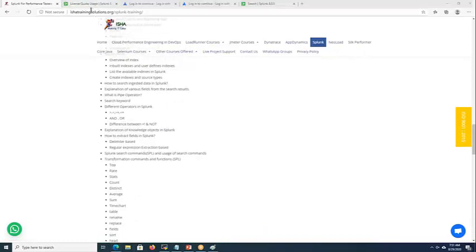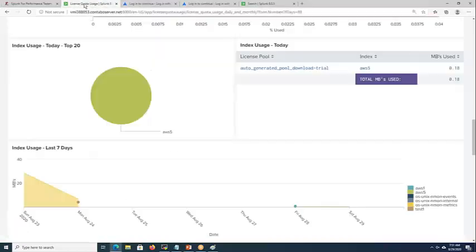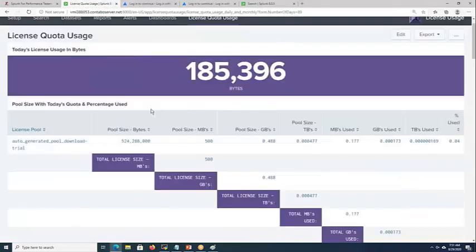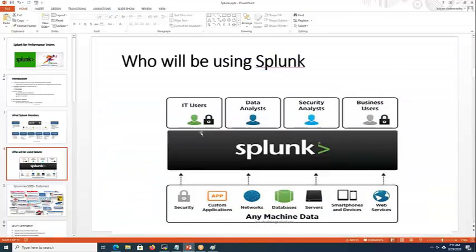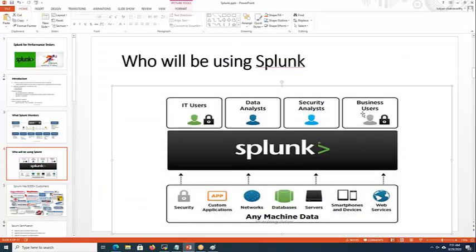Let us assume that if you want to use Splunk, you need to write Splunk queries. In my previous slide I showed business users like a BA or a customer. He can't write a query. He won't be technical. He is not a technical guy, but he wants to analyze the data.